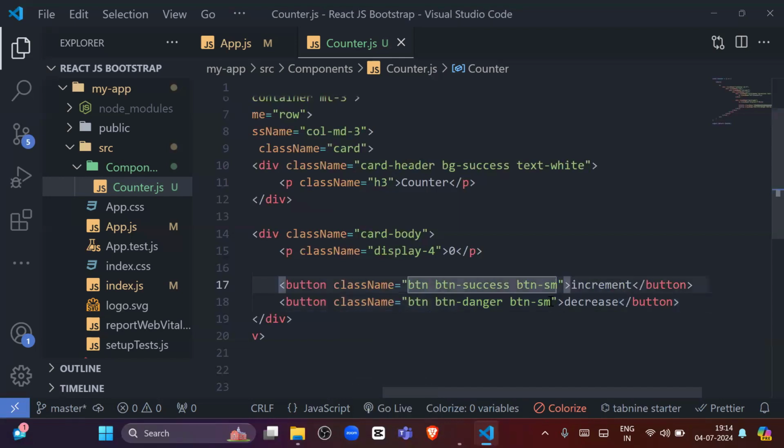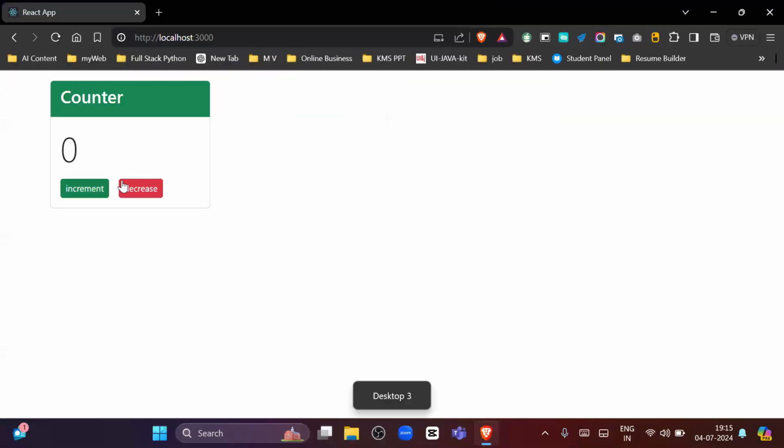For giving the margin, I will write here mx-3. mx means the left and right margin. If I write my, that means the top and bottom margin. x means the x-axis margin, like left and right margin. So I'm giving left and right margin as 3. Can you see?